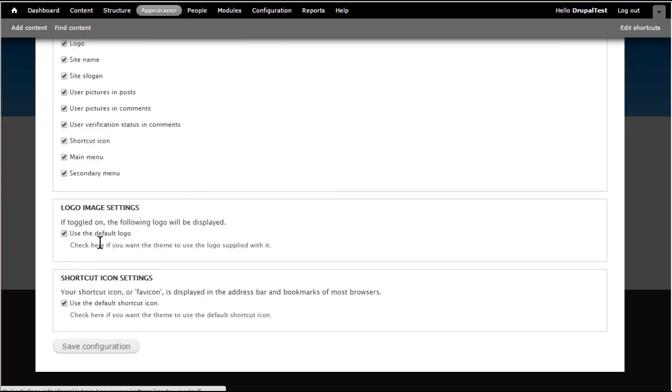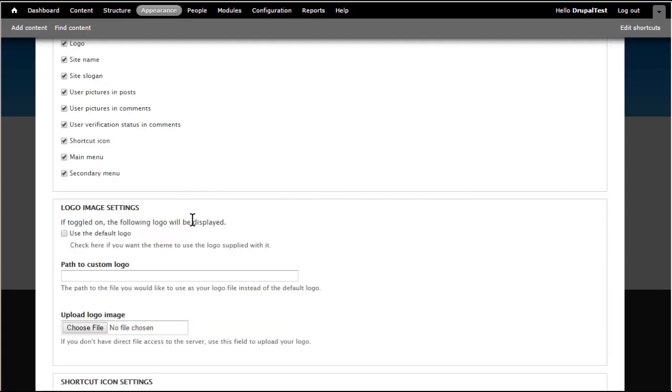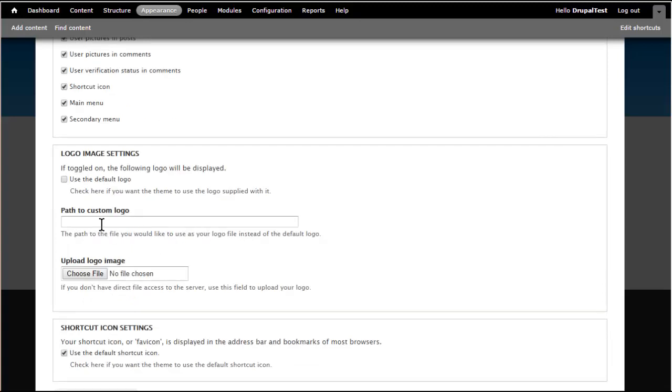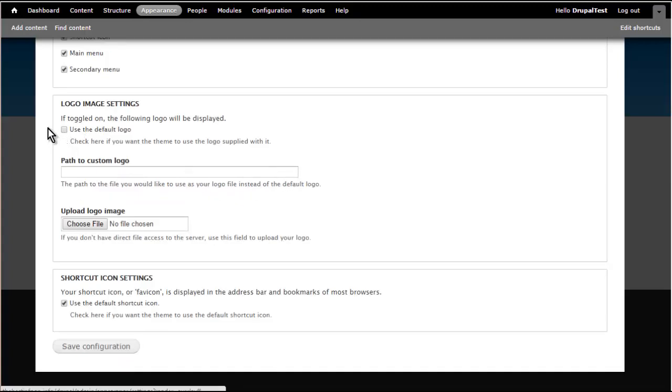Now your logo image settings. If we were to turn the default logo off here, now we can put a custom logo in. We could put a path to that, or we can choose a file from our computer to put on there. So that's an important thing to be able to set the way you want.